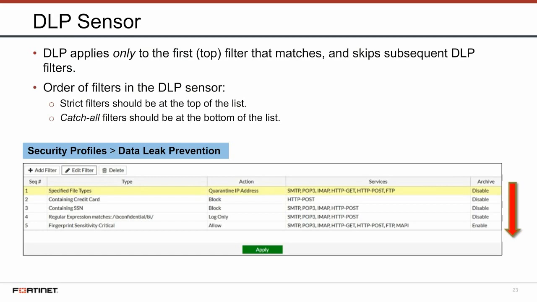Each filter searches traffic for different types of sensitive information, such as a credit card number or fingerprint. If traffic matches a filter, FortiGate will apply that filter's action. Remember, DLP filters are evaluated for a match sequentially from top to bottom. FortiGate uses the first matching filter.